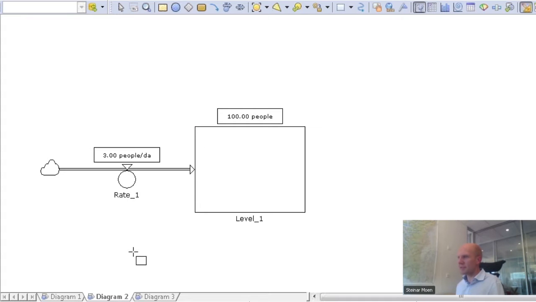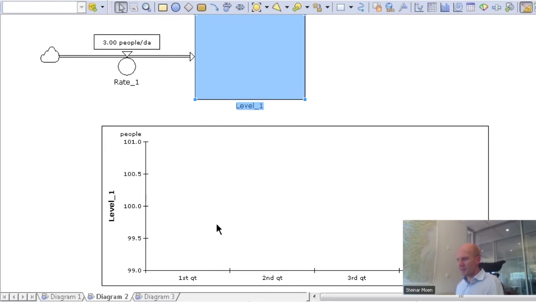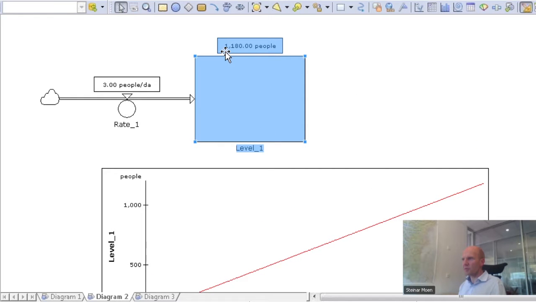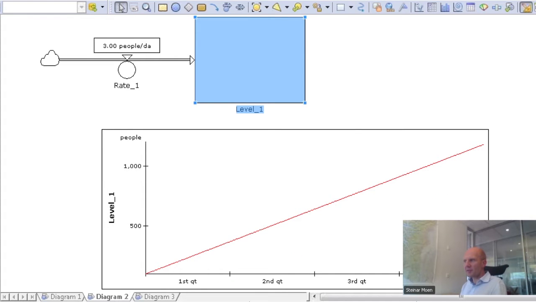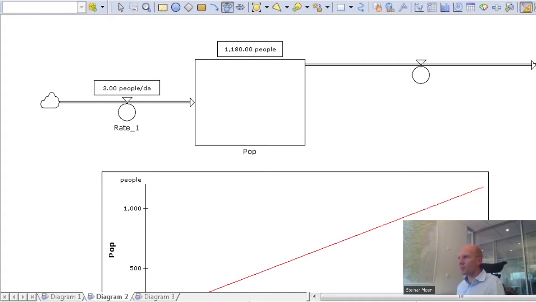So far, this is a simple model. I can make a graph here, and we simulate going from 100 to 1180, adding 3 people every day. From this level, let's say this is the population. So from this one, I want some outflows. One outflow is typically deaths.